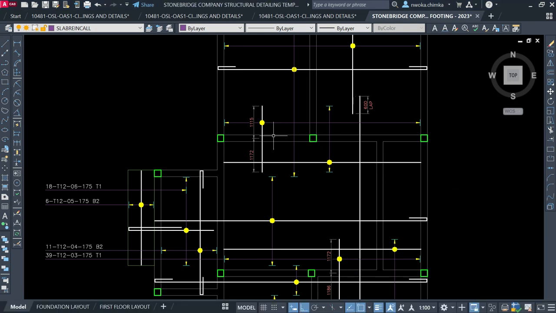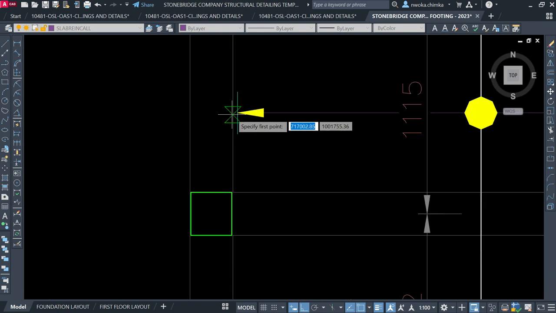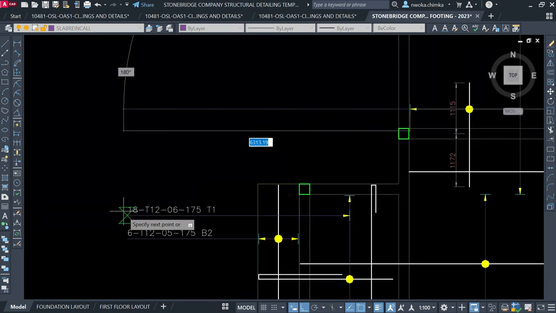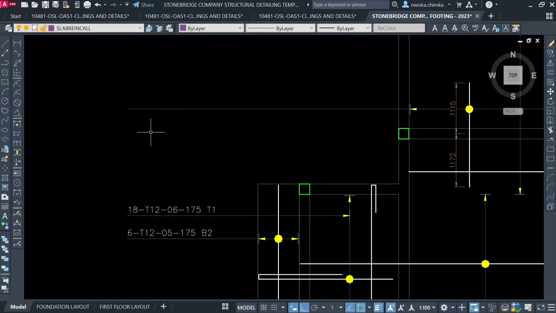Okay, so right now I will go and check for this bar too. I'll go here, enter, and then bring out this callout line from this point, and keep this here. Okay, and then I will now check this.